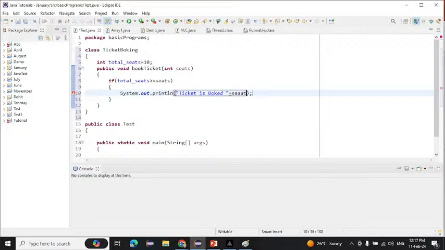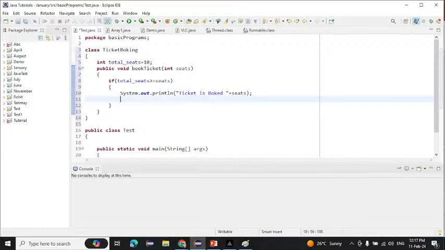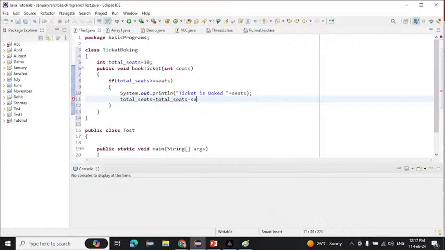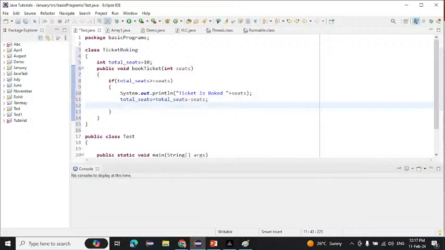It will also print how many seats they have booked. Now I want to show how many seats are left in our theater. For that we write totalSeats = totalSeats - seats, subtracting the booked seats from our total seats. Now we have the seats left also. We will print that with System.out, seats left, and here we will print the total seats as well.